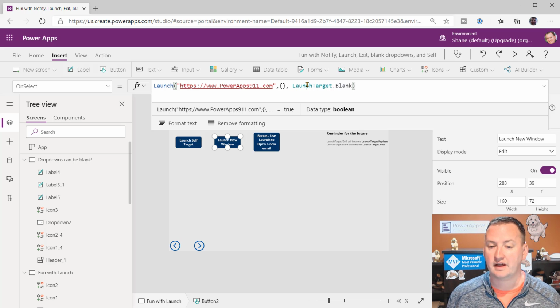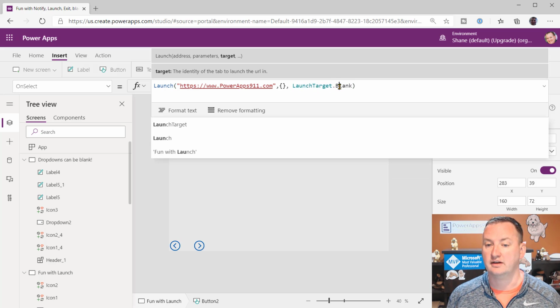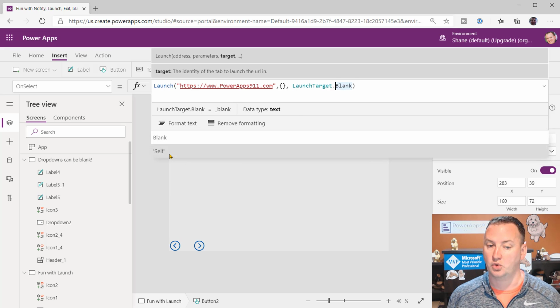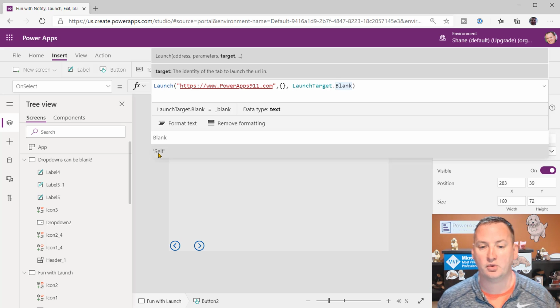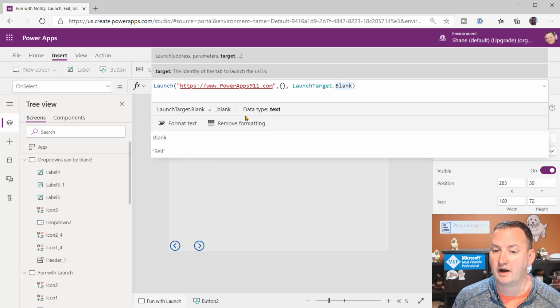And then you get that third optional one, which is launch target. You can either do blank or you can do self. And notice that self has the single quotes around it. We'll talk about that more in a second. But that is how I launch it into a new window. So new equals blank right now.